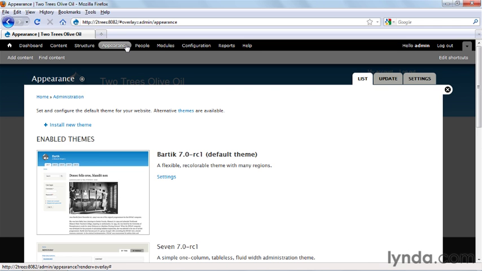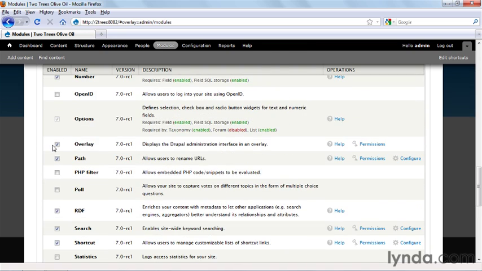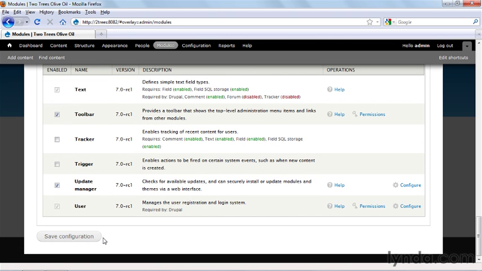Incidentally, you can turn off this administrative overlay entirely if you like by clicking Modules and scrolling down to Overlay, unchecking that box and scrolling down and saying Save Configuration. You'll learn more about how to use this screen, by the way, in the section on extending Drupal's functionality. But let's get back to our links up here at the top.